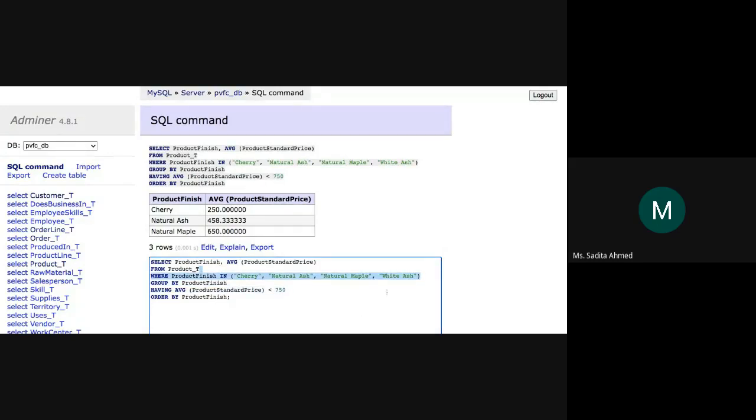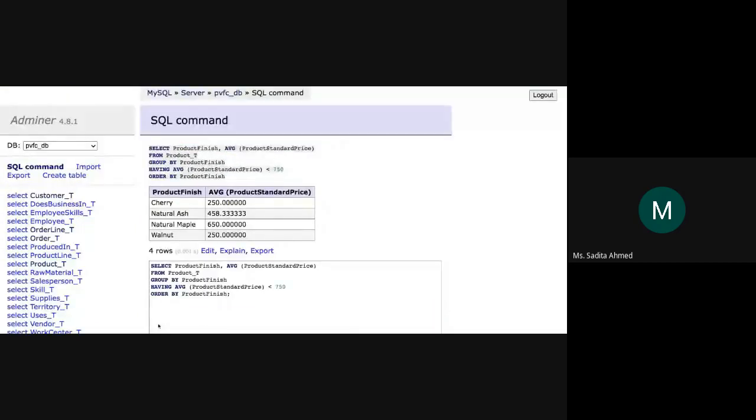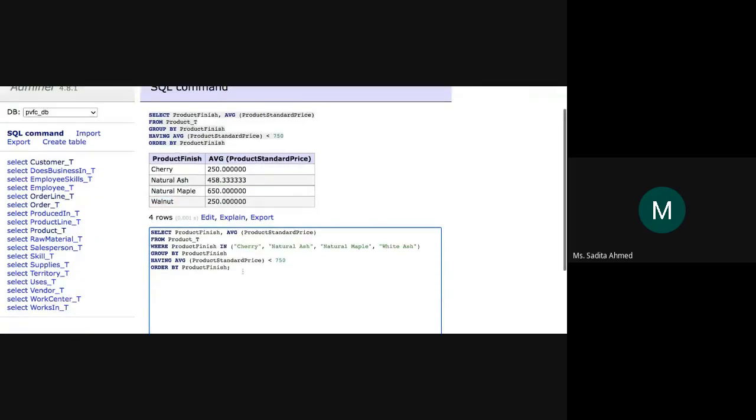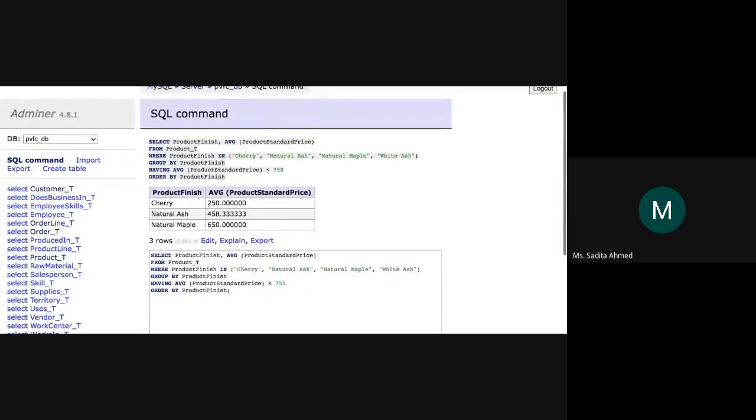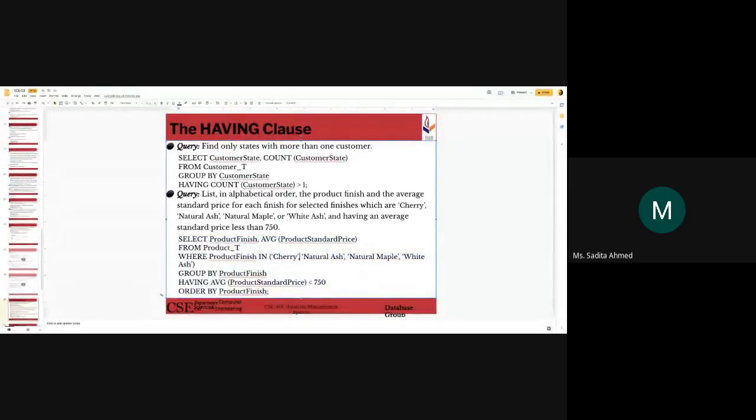Right. And if we were to get rid of this where clause, you will see that walnut is included. Why? Because previously in the where clause, we were checking whether the values are either cherry or natural maple or white ash. That's why walnut was getting excluded, all right? There you go. Any questions? No, ma'am. Okay, cool.